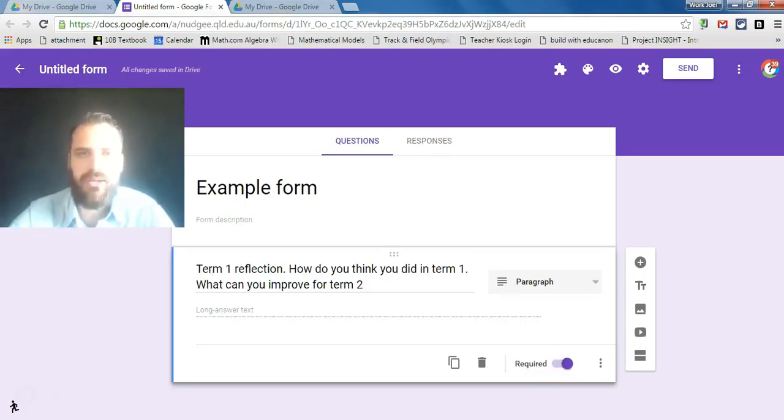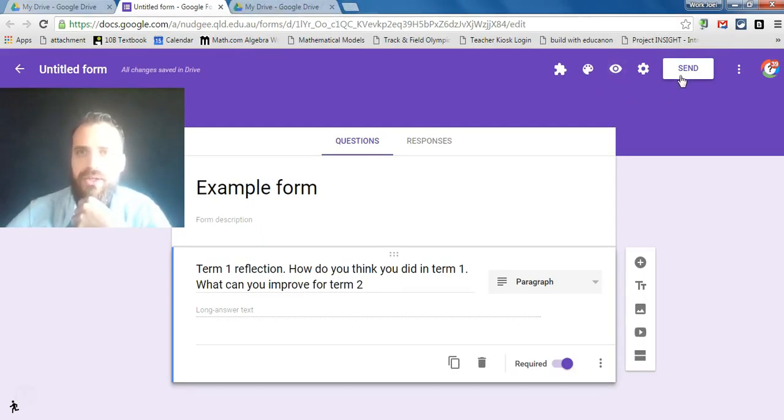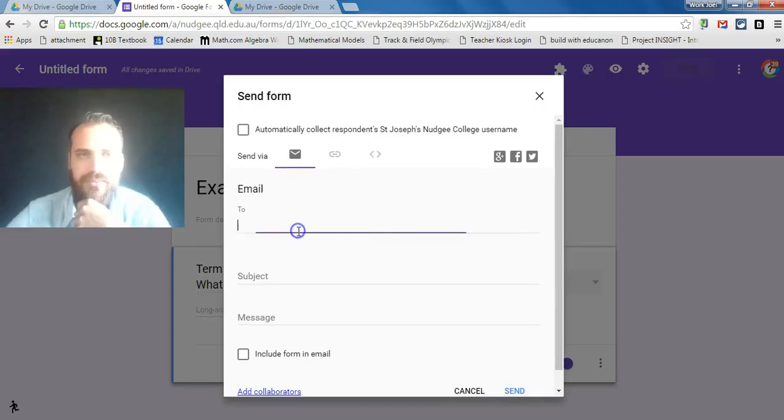Now if you want to see what that looks like to a student, you can just click the eye here and it'll bring up what it will look like. So when you send that to the students, it'll look exactly like this. Yep, that looks alright. And then you can click send here, and you can do the same thing that you always do with your classes.